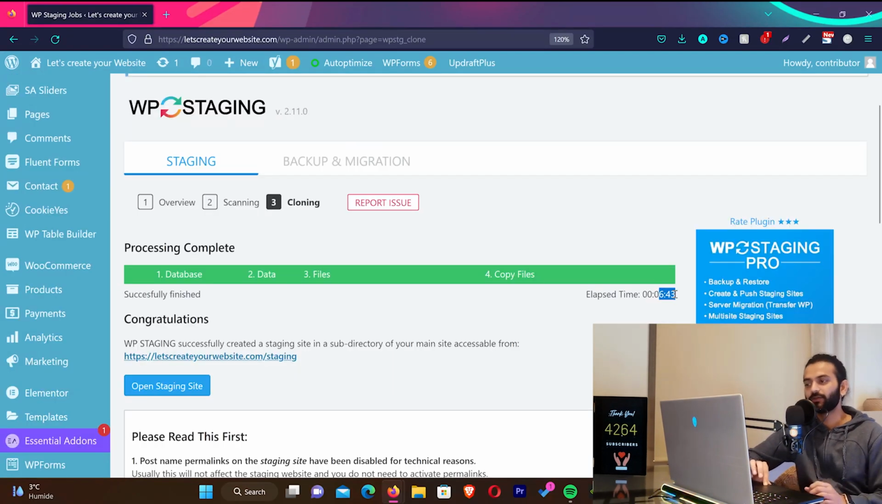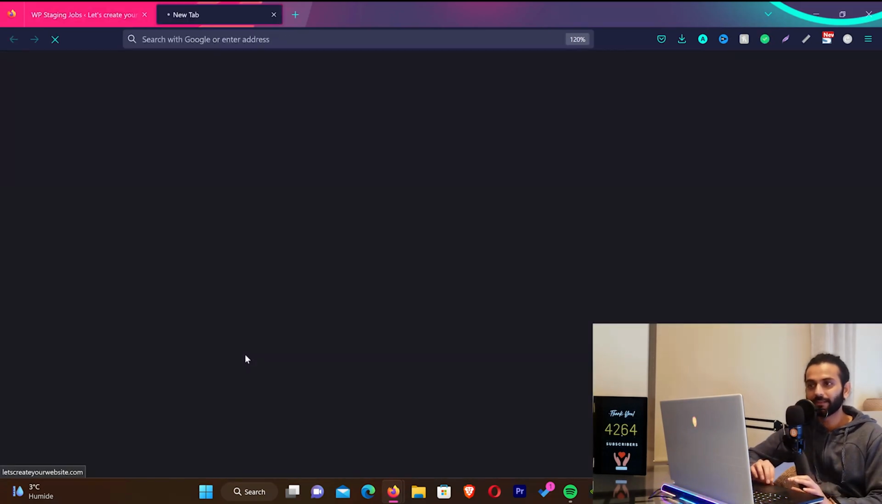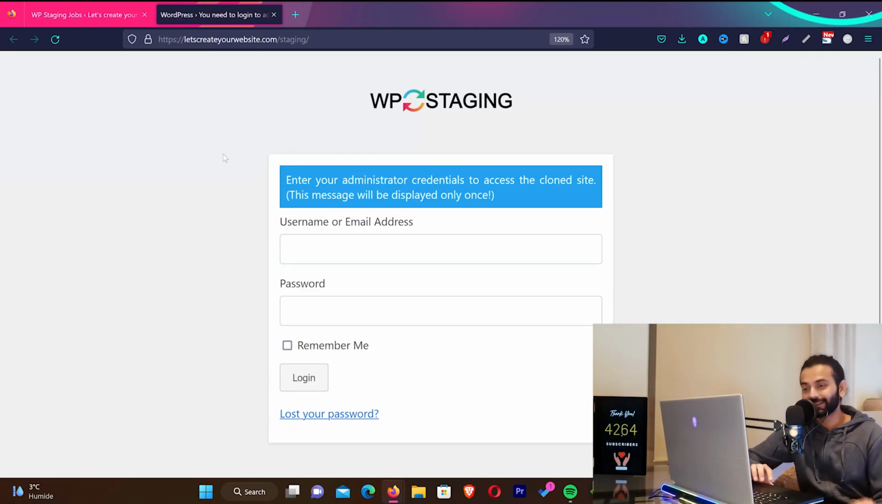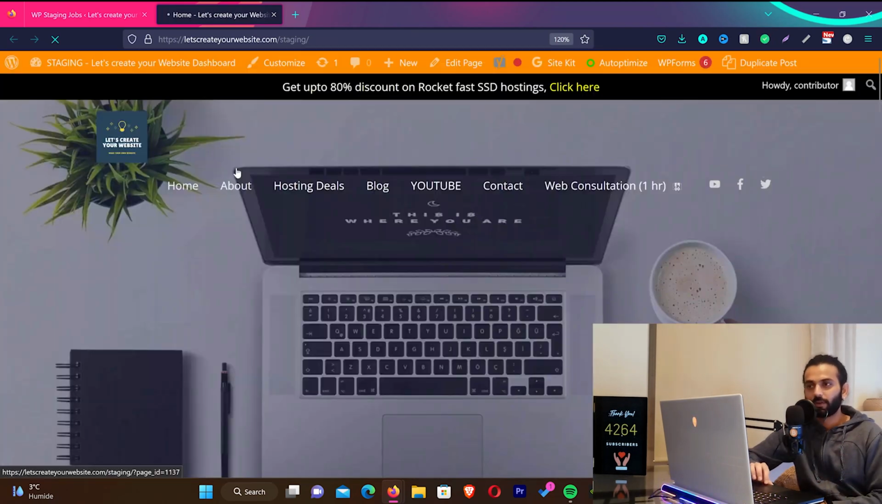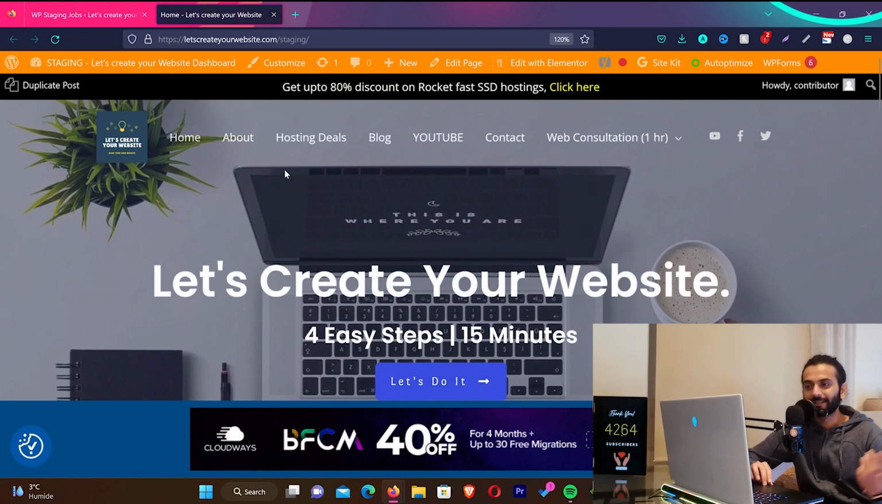Okay, the process is done. It took 6 minutes 43 seconds and our staging site is ready. You can see here, there's a link for the staging website, if I click on this link. So this is my staging website, which is not accessible without logging into the admin panel. So I log into the website with the same credentials I have for my live website. Okay, so once I log in, you can see this is my staging website.